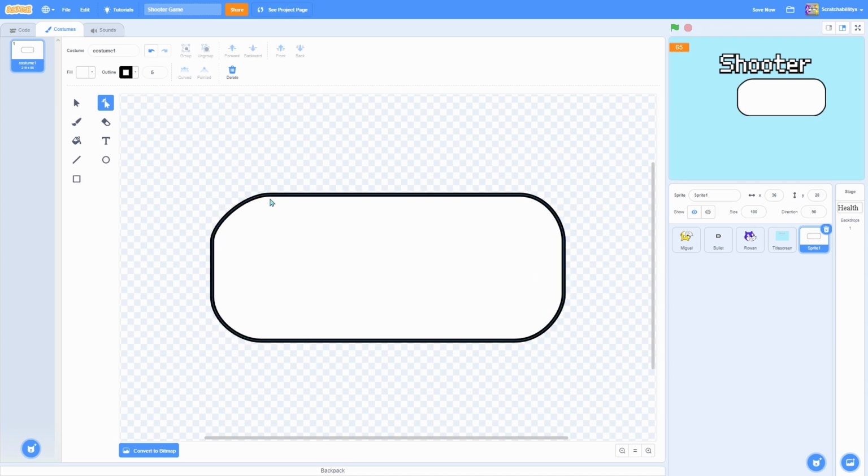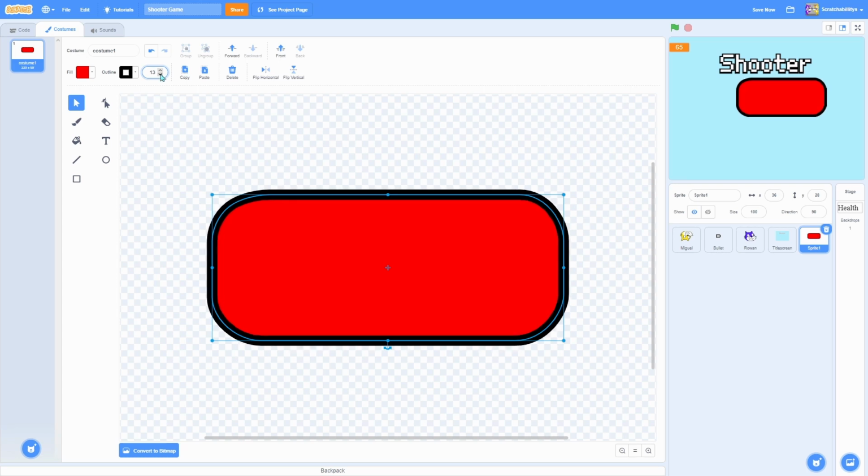As you can see, sometimes it looks a little wonky and the points kind of are too far from the original point. So what you can do is just make a point in the center and drag it out a little. That looks great. You can change it to whatever color you want. We're going to make it red.